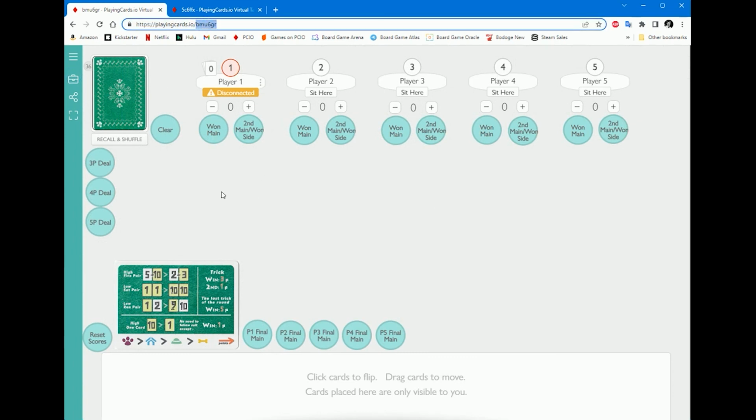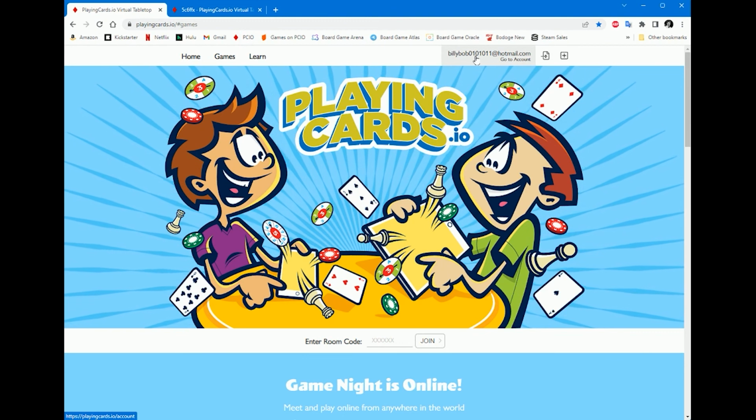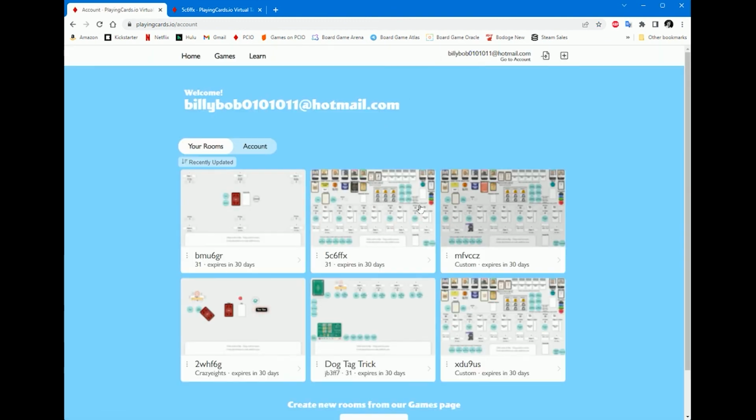Last thing I do want to go over here is if you create an account on PCIO, you can actually have your rooms saved within here. They do expire within 30 days of inactivity. So as long as you go back into the room, that 30-day timer will start over. But you do want to be mindful of that.